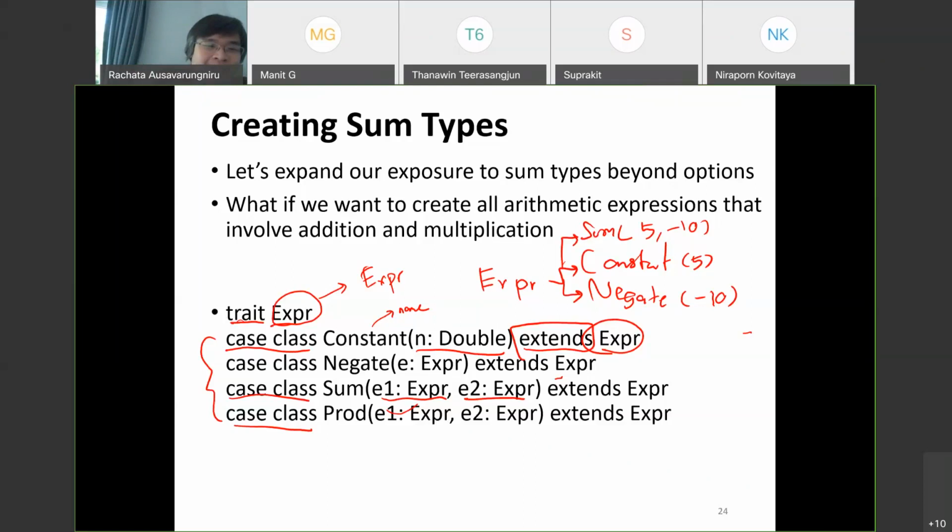So to make this valid, what would I need to change? What do we put in here? Constant, right? So I just do constant 5 and negate -10, because that's an expression. With me so far?